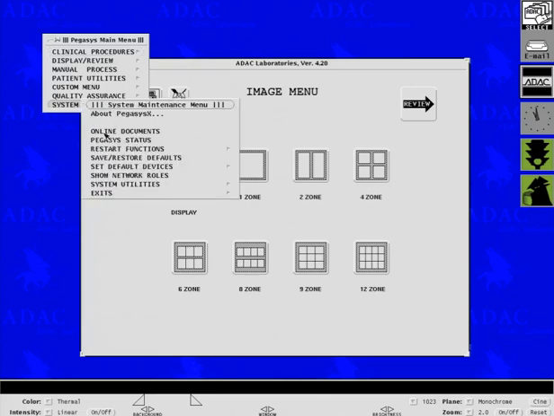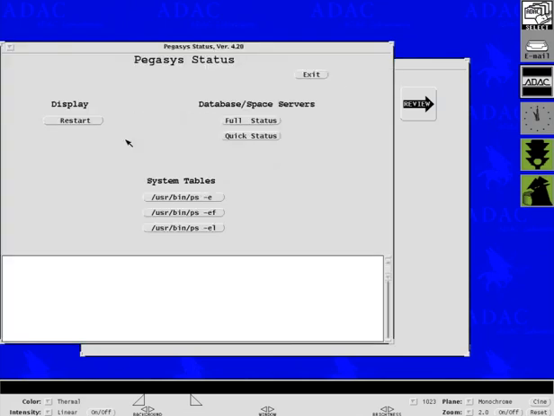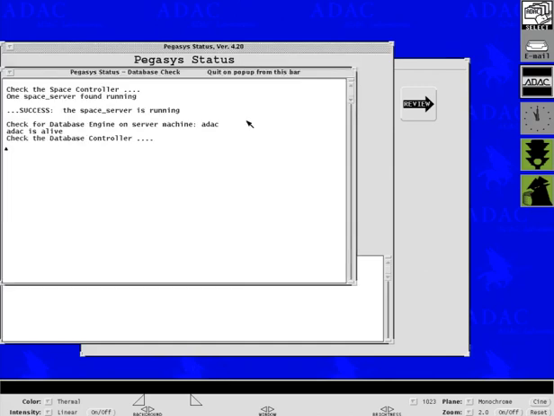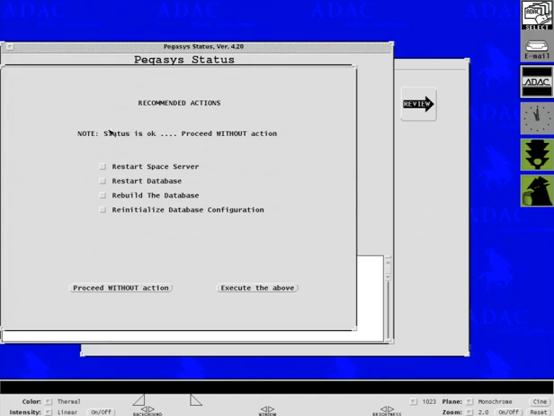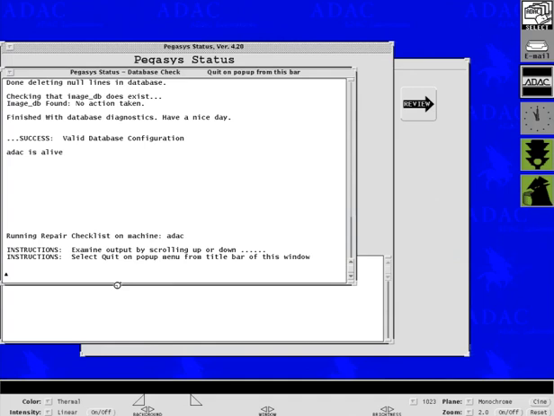Under system maintenance, there are a few useful tools. One of them is Pegasys status. If I right click on Pegasys status, it's going to bring me up a status page. In here, really the only thing you're interested in is this full status of your space. So you'd say full status. It starts doing its check, and it'll say, hey, it's all okay, proceed without action. Even if it says proceed without action, I can always select these and say do it, okay? Or I could say proceed without any action.